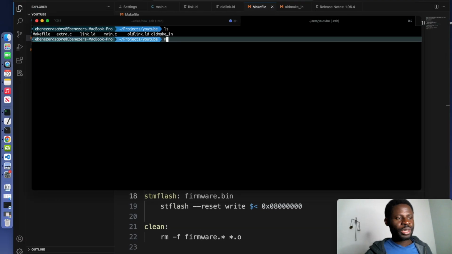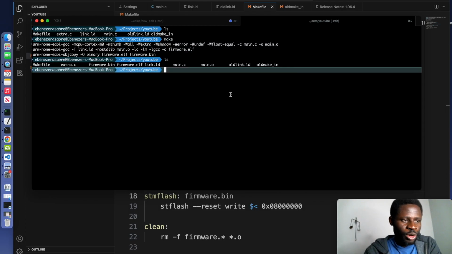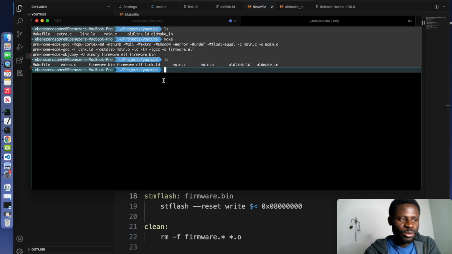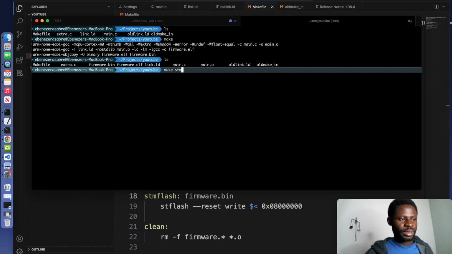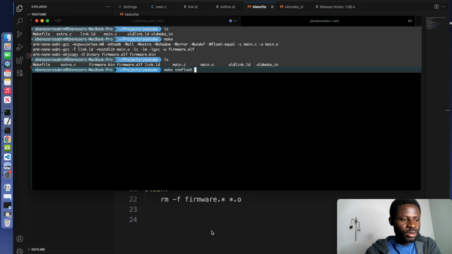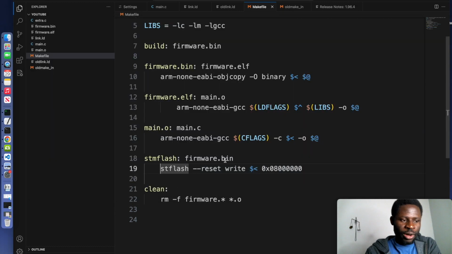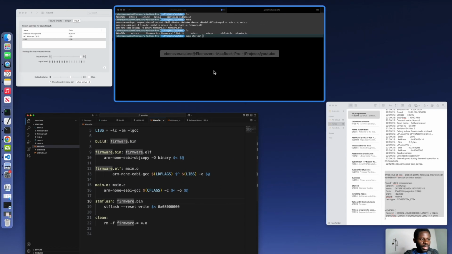And at this point, you can just call make. It is going to compile everything. It will give us the object file right here, and more importantly, it will also provide the firmware.bin. So with this firmware.bin, we can just call make flash. Once we run this command, it will flash our bin program to the microcontroller that we are using. You can go ahead and do that.